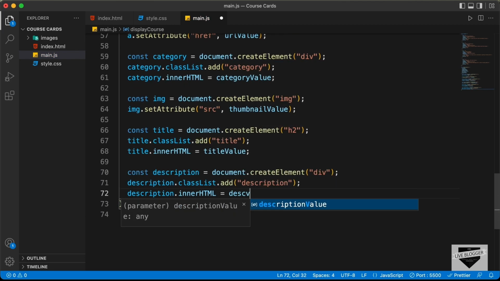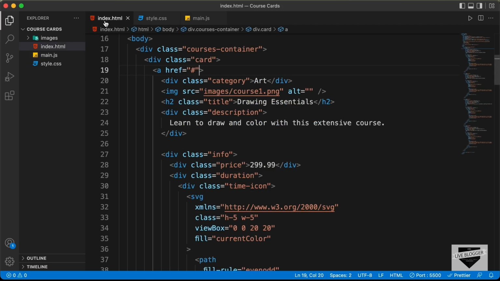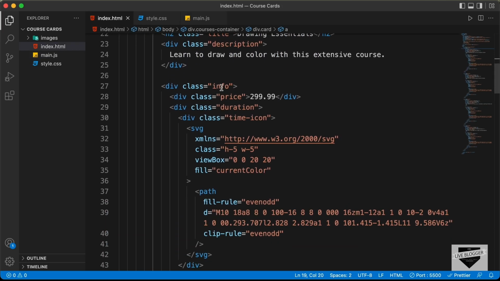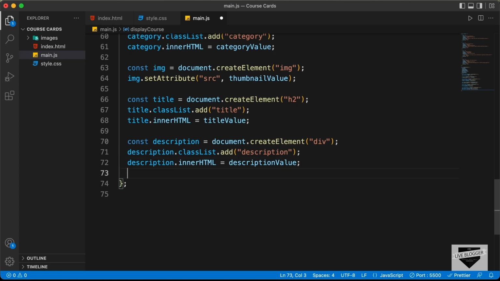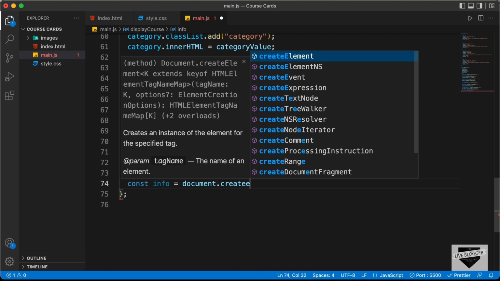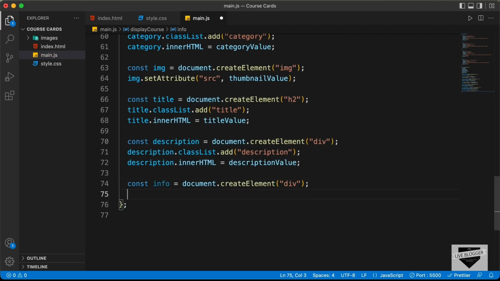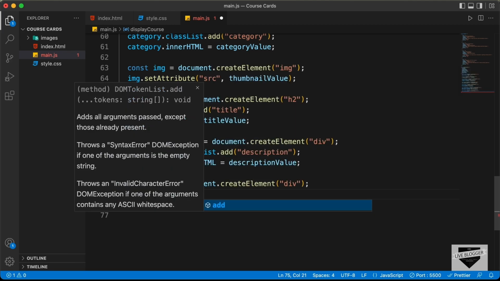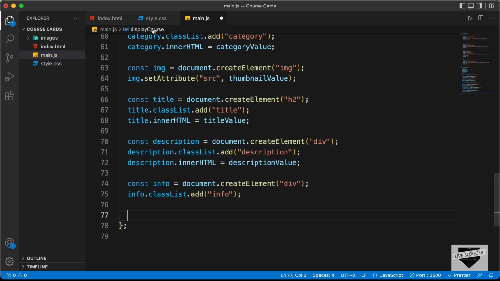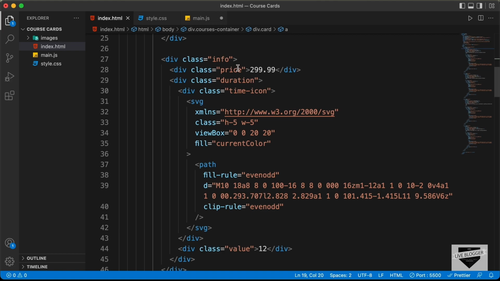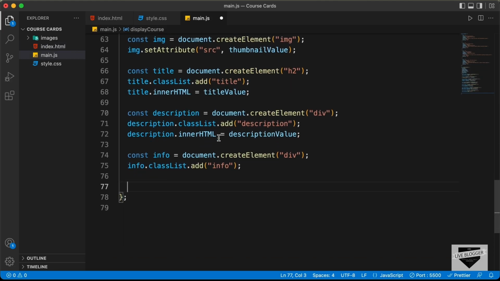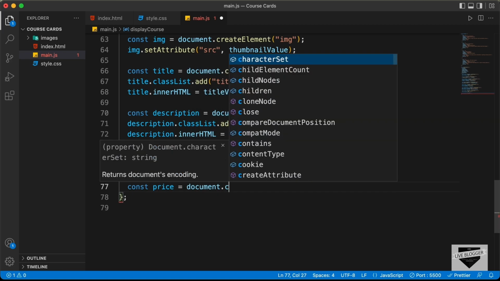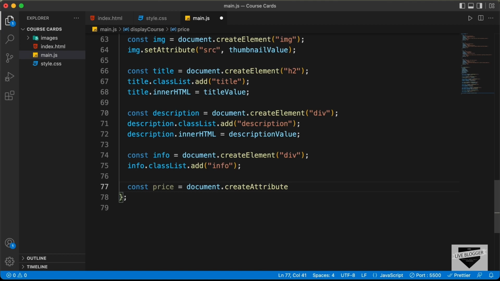So let's type description value, and the next thing we need to have is this division with the class of info. So let's create a division. Let's type const info equals document.createElement div, and let's give it a class of info. And the next thing we need to have is this division with the class of price. So let's create a const and let's give it a name of price equals document.createElement, and let's create a div and let's give it a class of price.